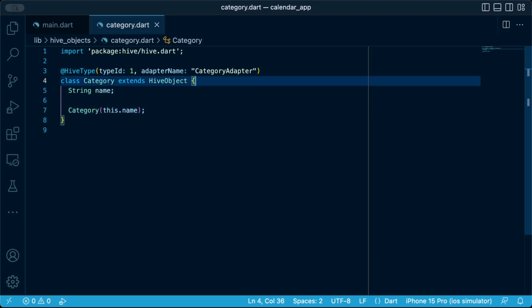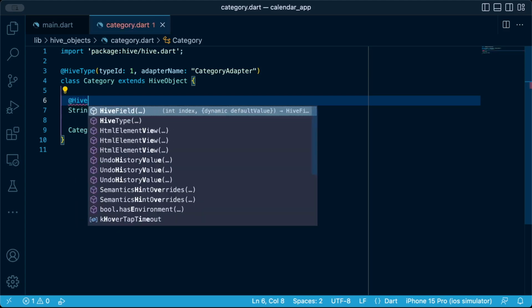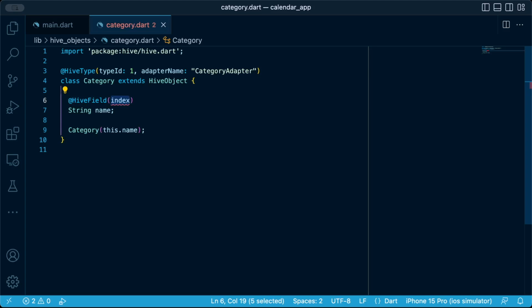There we have it. But when we just define a variable string name, Hive won't be able to understand it, so we need to annotate it as well with HiveField. We also need to give it an index, which specifies the index of that specific field. If we have another field, which we'll see in the event class, we need to add a unique index for each and every field that we have.